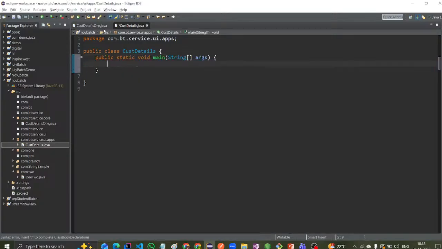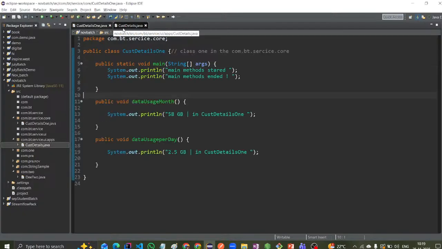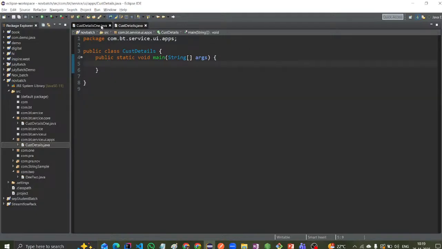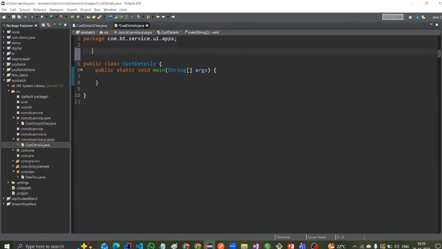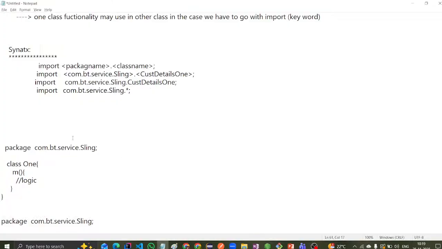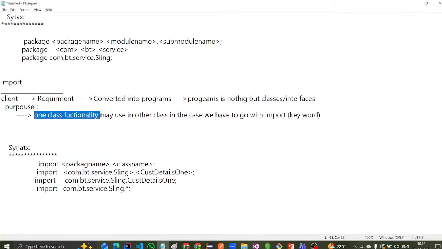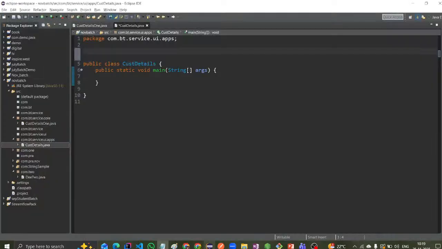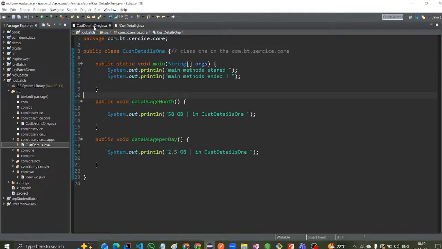Here I want to use one class functionality inside another class. For that purpose, first let me create an object for the first class. Moreover, I have to import that one. Right? What is the main purpose of the import? Here I want to use one class functionality. That functionality is available in so and so package, and may be used by another class. That only I am trying to do now. This is the first class, class 1. I want to use it in the second class.